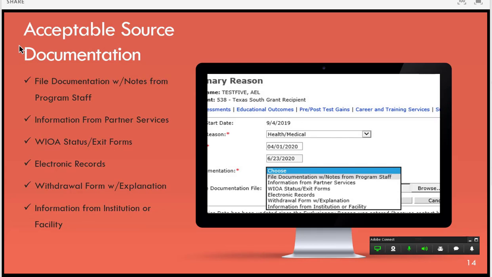Now, when we're talking about acceptable source documentation and you're filling out this form, let's go over the options that you're going to have available to you, because you will have local flexibility. You may want to restrict it to something very specific, or at a minimum, you're going to want to include in your process the ability to collect any of these things as your source documentation.